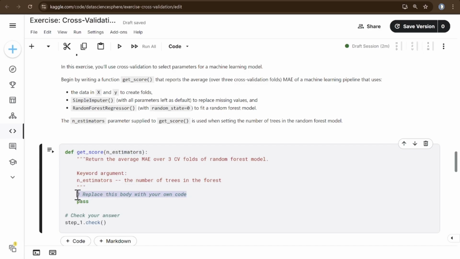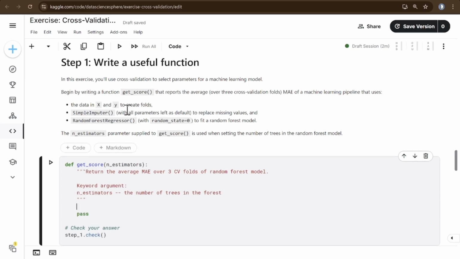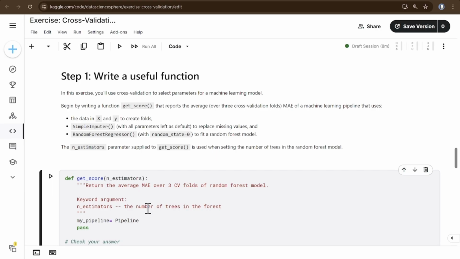First you have to take the X and y. So I'll create the pipeline. my_pipeline equals Pipeline with steps. What are the steps here? First one is the preprocessor, right? The preprocessor is simple imputer. Now the second step is the model. The model is random forest regressor.